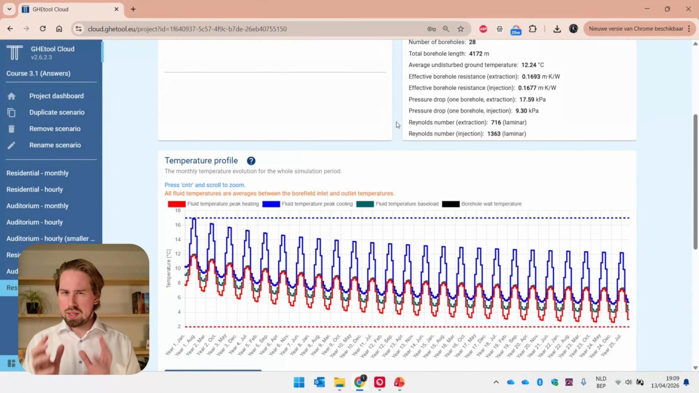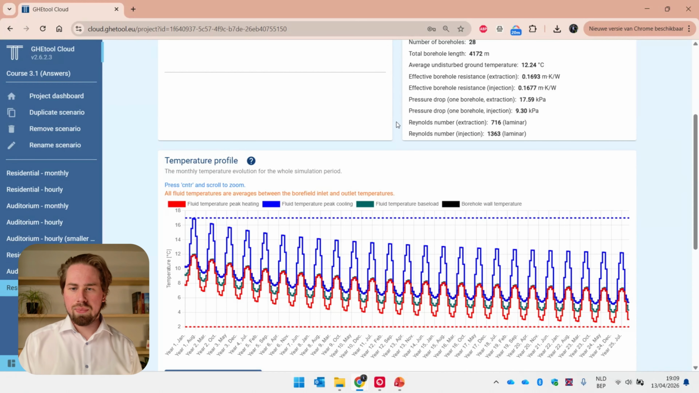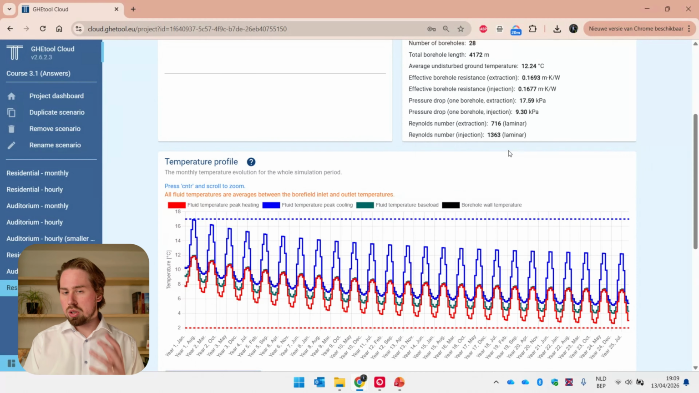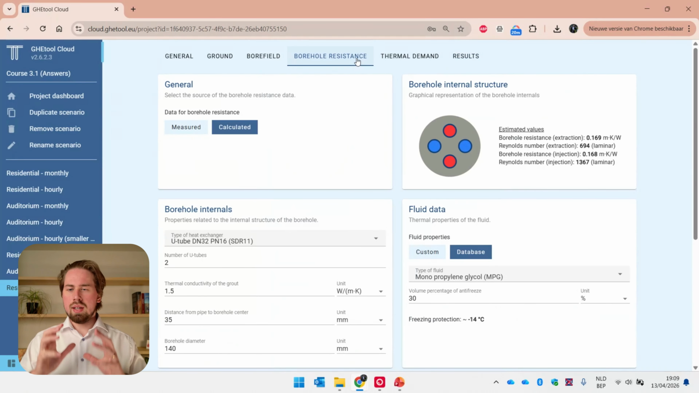Now, if we want to see this sudden jump, what needs to happen is that somewhere between this first and this 25th year, we need to transition from a turbulent flow to a laminar flow rate. Here you can see we're laminar in extraction in the last year, at 716, it's extremely laminar. And even during cooling, we are also laminar, at 1363. So what we are going to do is go to a borehole resistance step, and we need to make sure that we end in extraction with a laminar flow rate, but ever so slightly laminar. So not quite extremely laminar, but just 2100 or something like that.